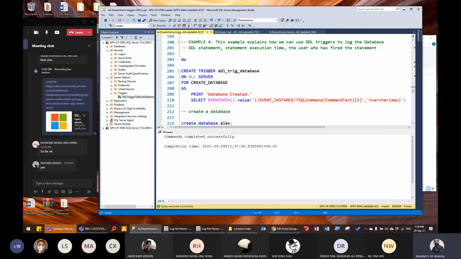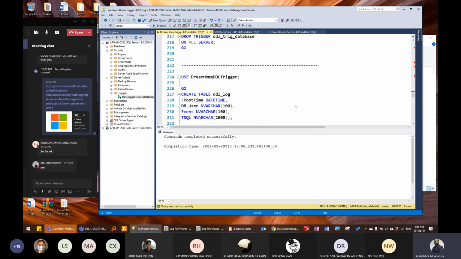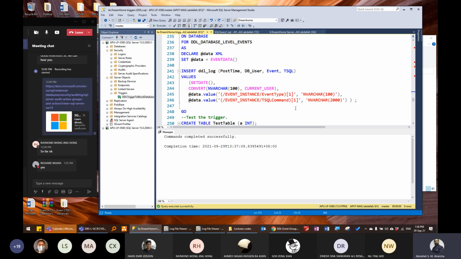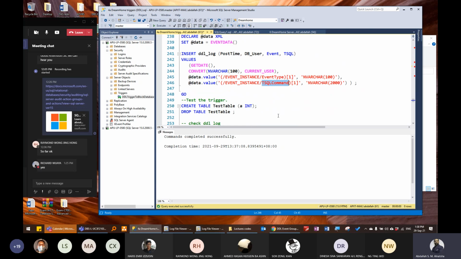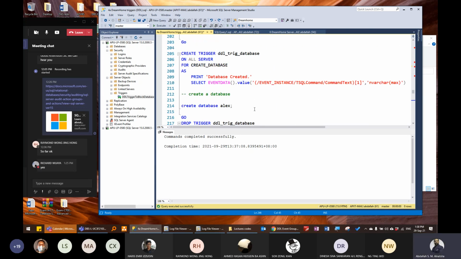So I will say create trigger, DDL trigger, let's say database, on all server for create database as print database created, then get the information from event data. This event data is basically a function provided by SQL Server. Usually it will provide me with some data that it generates, and one of them is value. There are others, for example, the value for the event type and for the T-SQL command. So I will go here to create this event. So highlight and execute.